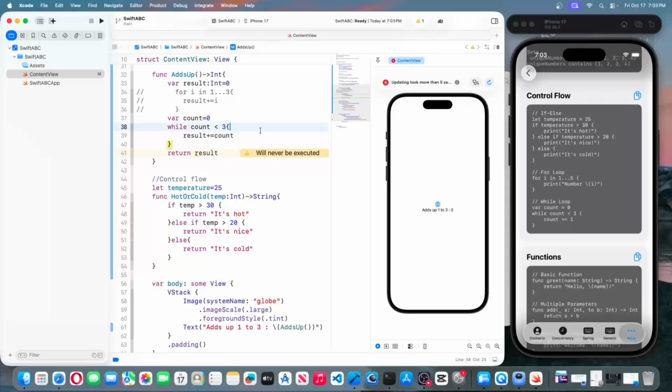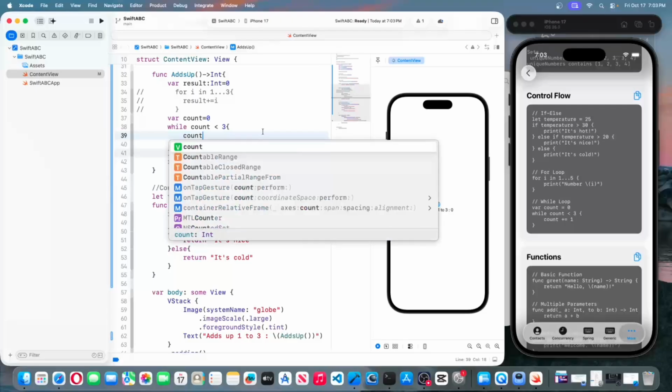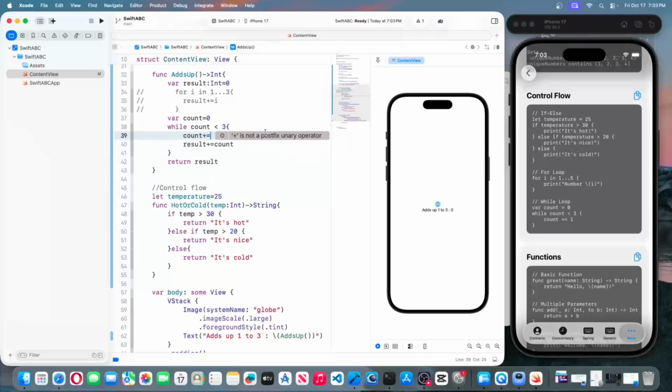Well, in the while loop, we can say count plus equal to 1. Each time in the while loop, we just add 1 to it. So this will be while count less than 3. The count initial value is 0, and in the first loop count will be 1, and the result will be 0 plus 1 is 1, and the count is less than 3. So the next loop, the count will be 2.